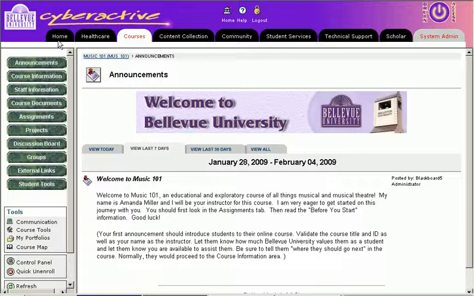It looks quite similar to the course we viewed in the last session. Same tabs across the top, same location of buttons on the side, same announcements in the middle of the screen. But this time, we have access to the control panel.